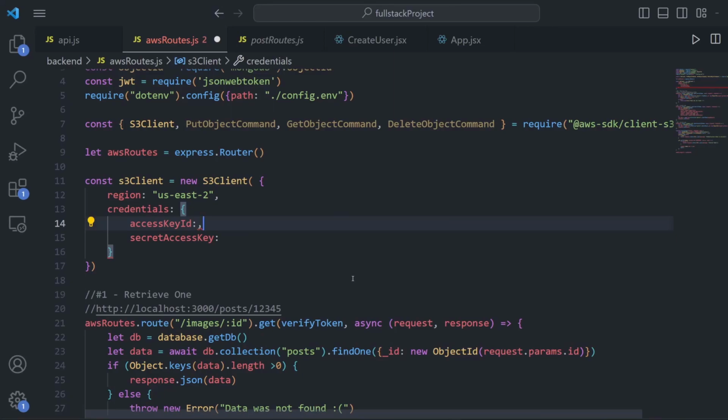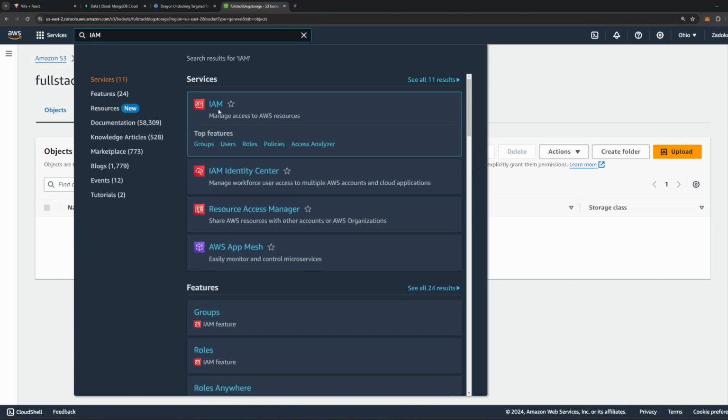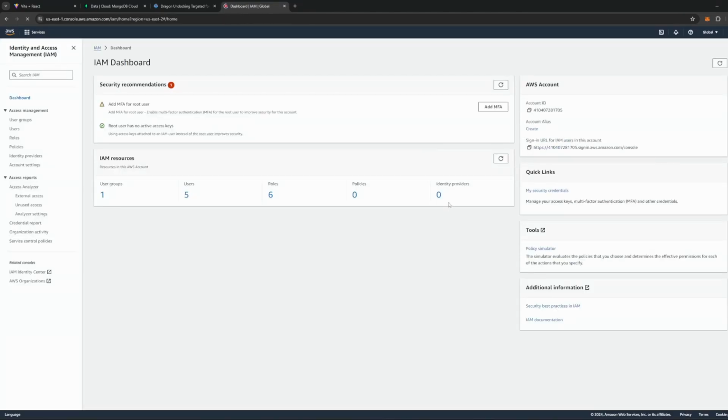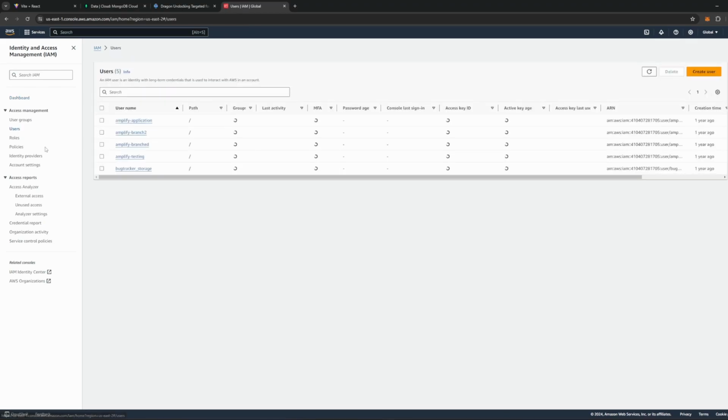AWS uses a service called IAM to authenticate users. So if we actually go back to our AWS page here and we go to our services, go ahead and search for IAM, spelled like this, and you should see this IAM pop up right here. Go ahead and click it, and then go to the IAM page. Next, go ahead and go over to the users tab. Then you're going to want to create a new user.